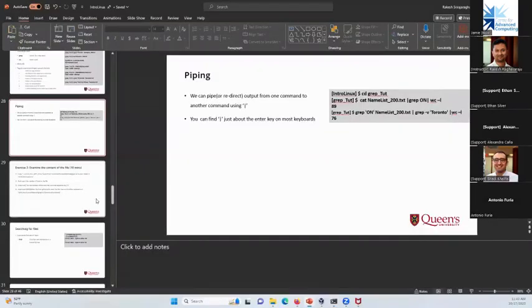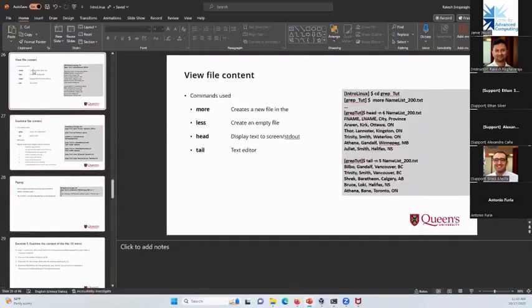So with that, I will post the commands that I'm using here. So commands grep, WC, and what else? Yeah.